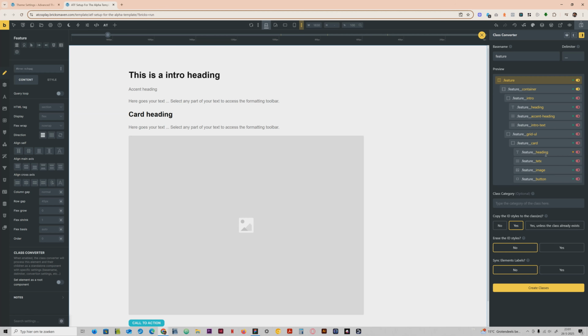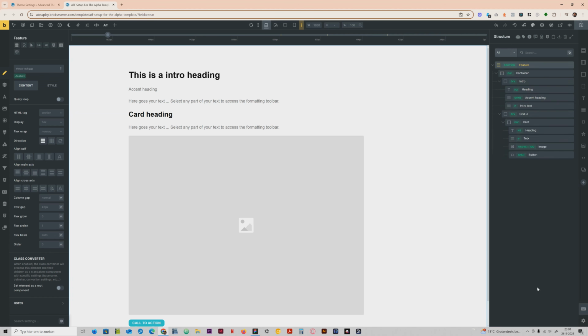And you can see here it's already giving a light like this should be wrong. I would have to name this differently, like card heading or something, but I still want this to stay heading. So I'm just turning this off and I'm just going to click okay, copy ID. Yes, these styles, erase them, sync, okay, done.